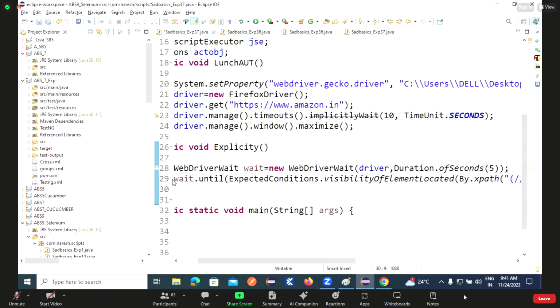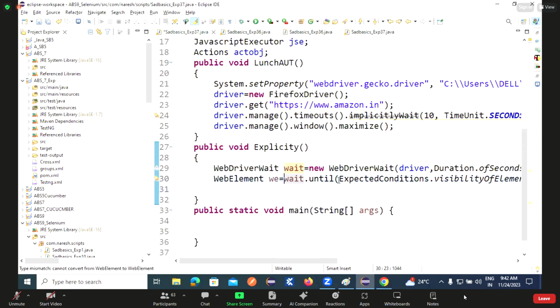After that, here you provide WebElement we, and I just need to import WebElement. Okay, so we dot, which action you need to perform after displaying? Click action. You guys are unable to understand, I think.